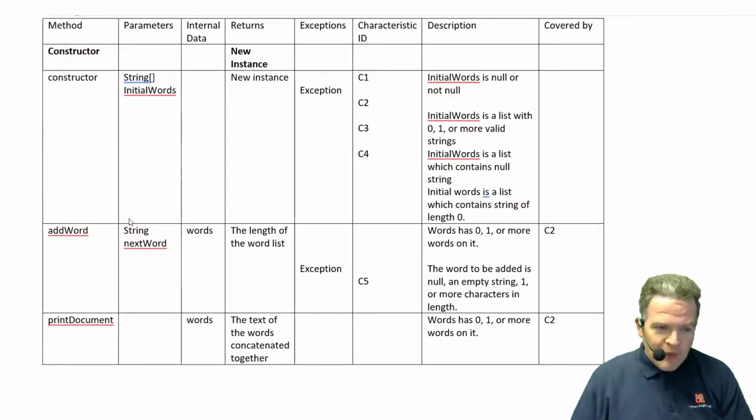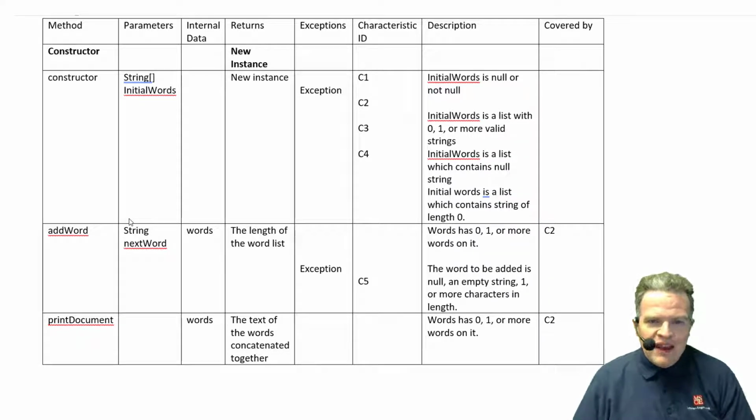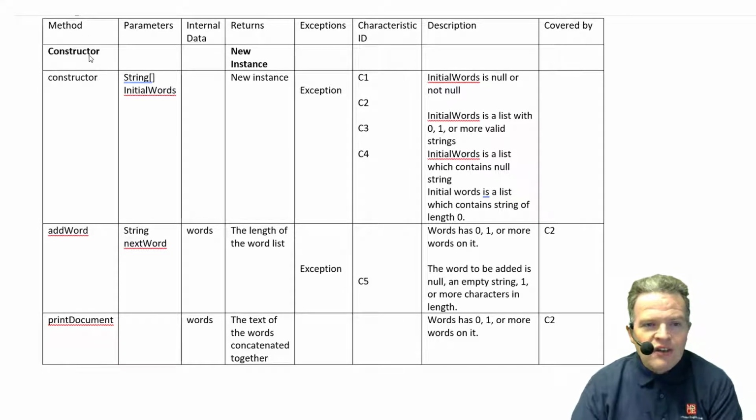Now, using input domain analysis, we can split our methods and look at the different characteristics that would be present in the inputs. Our base constructor has no parameters and doesn't really impact the internal data. What it's doing is effectively returning a new instance of the class. We can take a constructor and pass in some initial words, and we are also getting back a new instance.